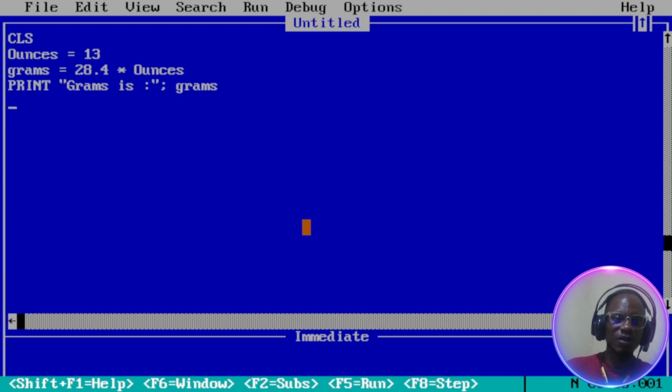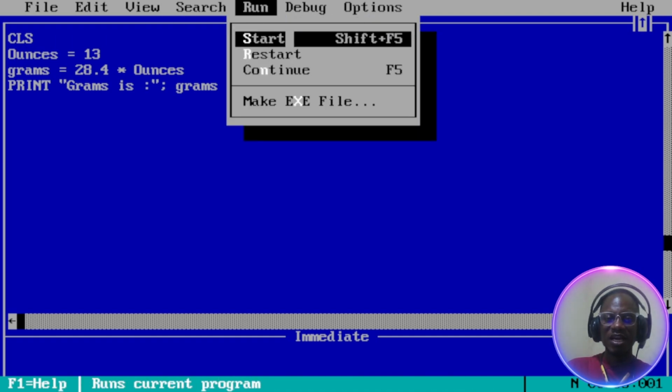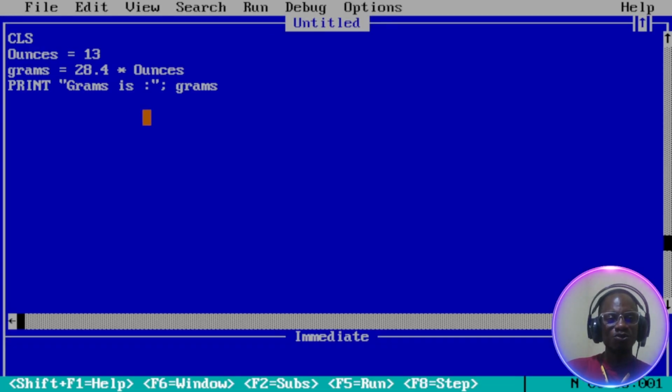Then I'll press enter and run my program. To run my program, I come to run here and click on start. That will give me 369.2. So that is my answer, and that is just a simple program you can write, and then you are good to go to pass your examination. Now press enter and go back to your screen.